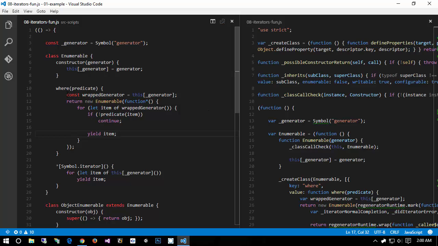So what I'm saying here is I'm first aliasing out the generator in the object that where got invoked on. Then I'm instantiating a new Enumerable, and I'm passing in a generator that will wrap the generator from the object that where got invoked on, and apply additional logic. In this case, if not predicate: if the predicate that was passed in does not match this item, continue. Don't return anything. Otherwise, yield it out to whoever invoked this.